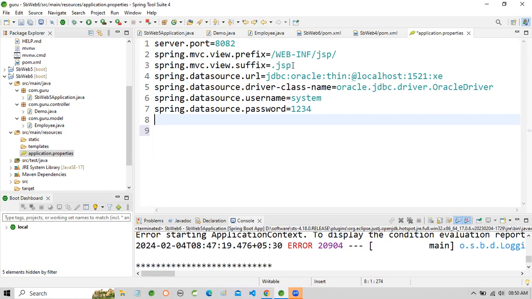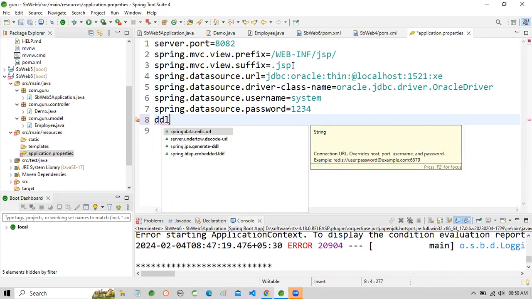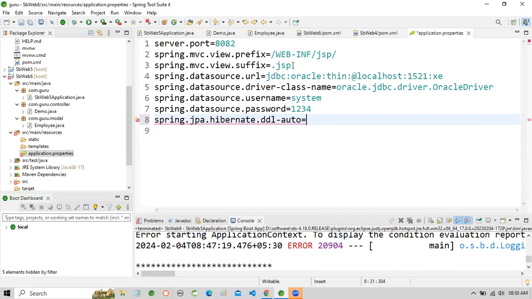and spring.datasource.password. But suppose we want to create a table implicitly in the database. For this purpose, we will use DDL auto. Spring.jpa.hibernate.ddl-auto. So type here update. If that table already exists, then it will work as an update. And if it is a new table, it will create a new table. Okay, save this file. We do not have a table, so this property will create your table automatically in your database.